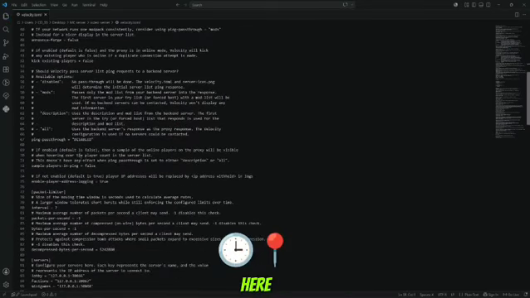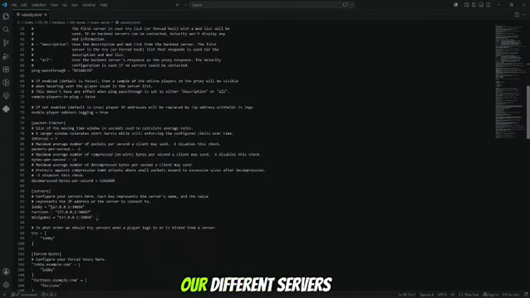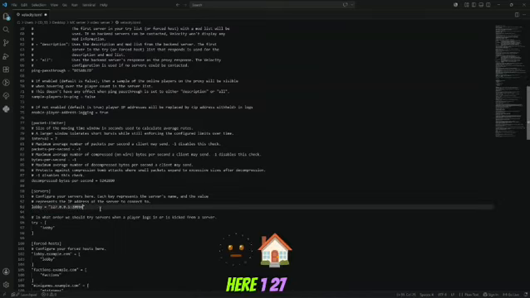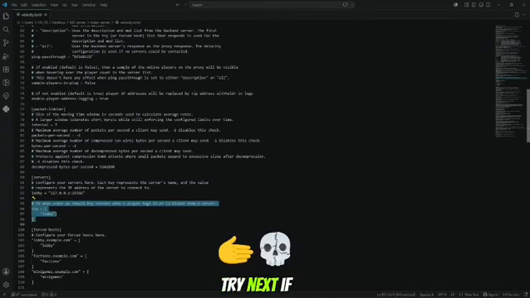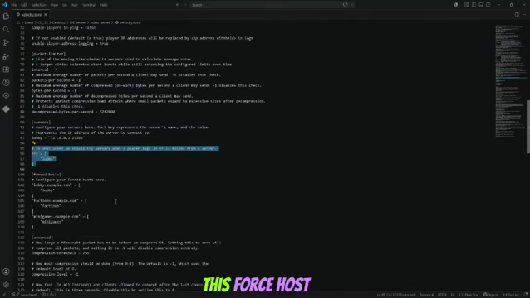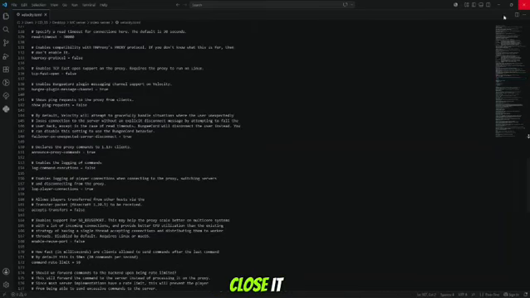Now scroll down to here. Here we're going to set up our different servers. So, our first server is lobby. Here, 127.0.0.1 is the localhost IP, and we'll change the port to 25566, because 25565 is already being used by our Velocity server. Then, in the try block, add the name of the server that Velocity will try next if the first server fails. This forcehost section isn't needed, so you can just delete it. Now save and close it.